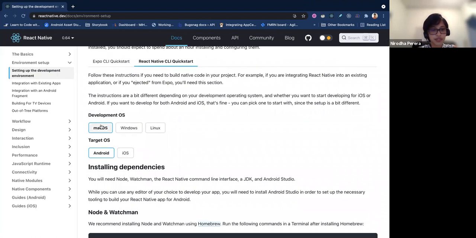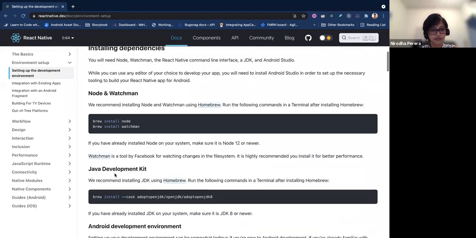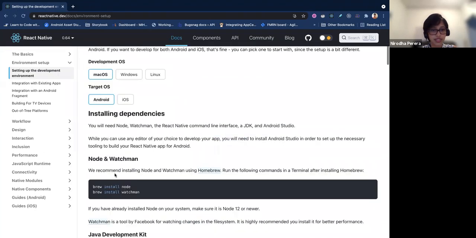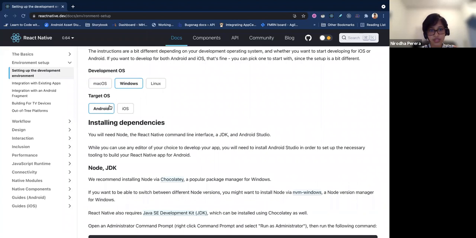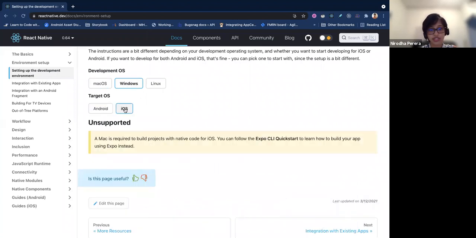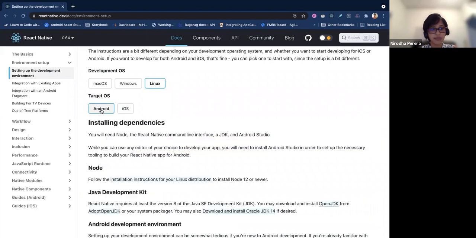For example, for Mac OS, you're able to configure using this method, and you have the ability to configure both iOS and Android. But if you have Windows, you're limited to Android only, so you're not able to build your iOS projects. That's the same for Linux as well. For Linux, you have the ability to build your Android project, but not iOS.